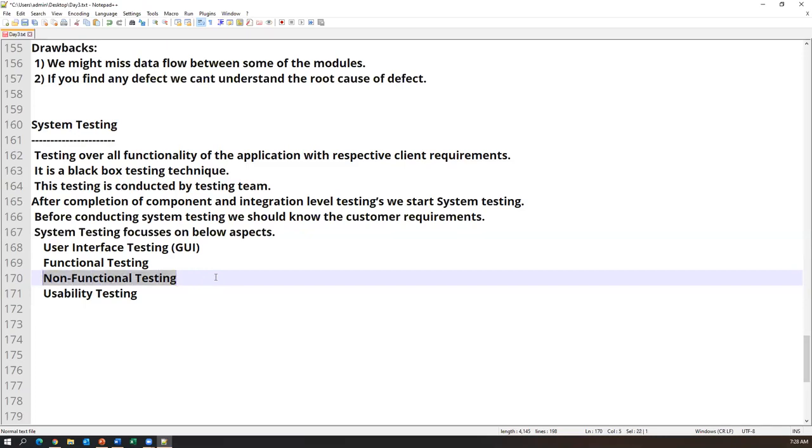And this is also not done by the normal functional testers. There is a separate dedicated team to conduct non-functional testing, because that needs a different setup environment. The normal environment will not be sufficient to conduct non-functional testing. Experts will be there for security testing and performance testing.